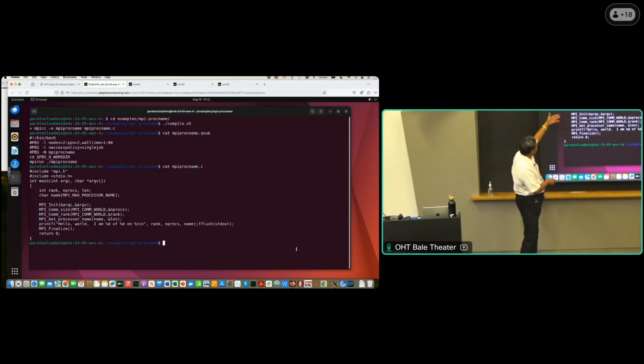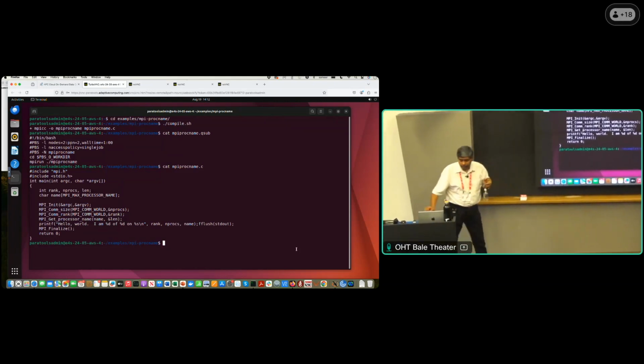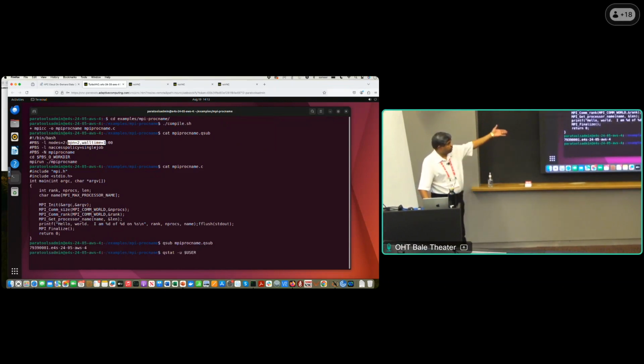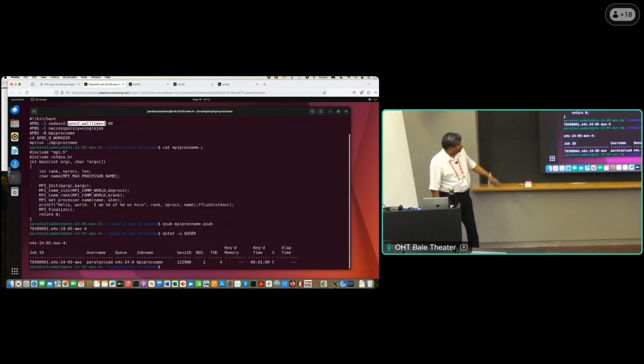So what I'm going to do is I'm going to specify over here. You see, I'm not even showing mpirun with the number of processors. I have specified this in the PBS. Nodes equals 2, processes per node equals 2. So when I say qsub mpi-proc-name.qsub, it has submitted the job, and then I can just say qstat -u $USER. This will show me that the job just completed.